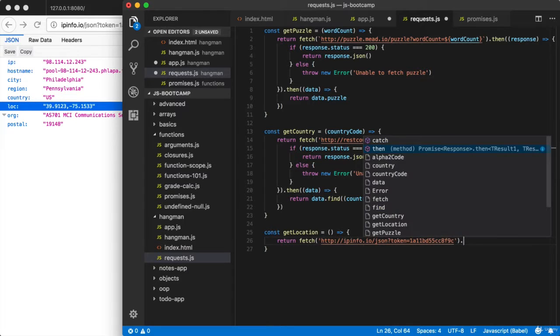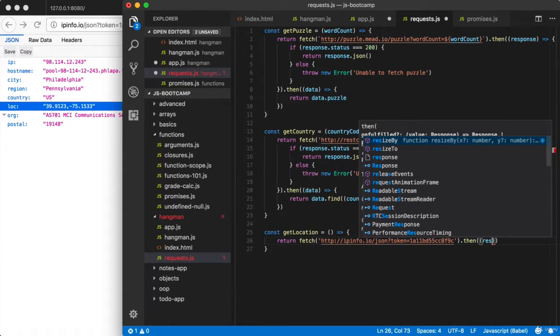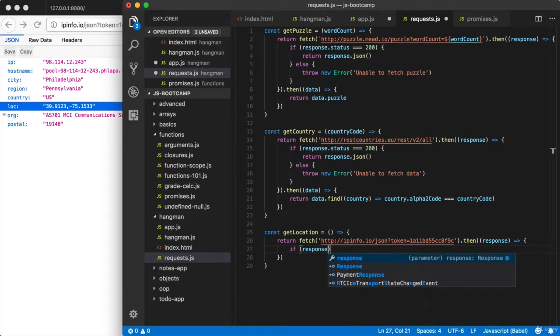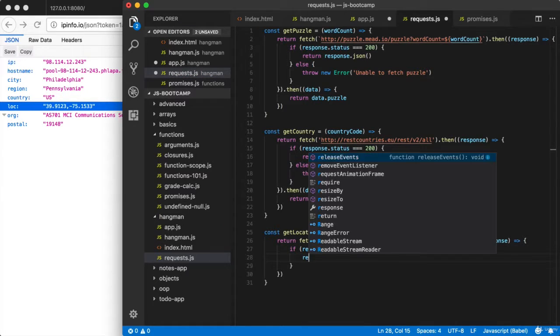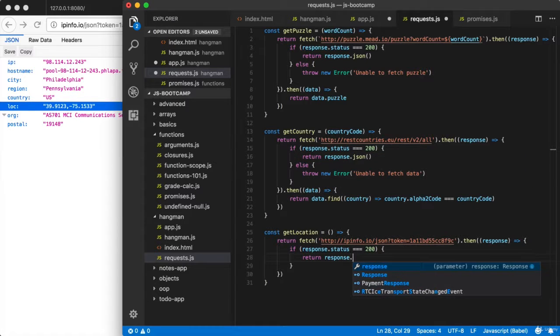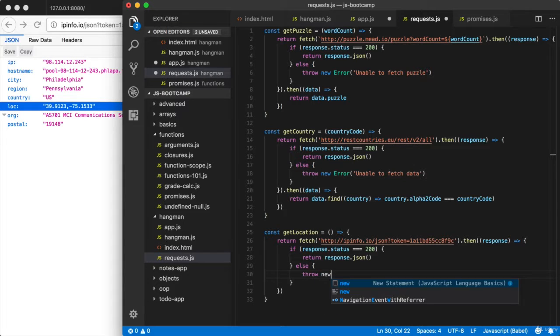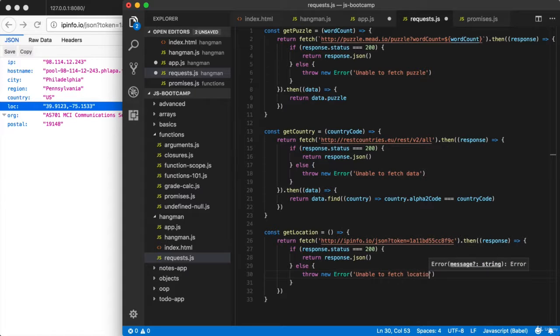And now we can attach then. So .then, right here, we get our response. And we can go ahead and start by checking for a status code of 200. So if response.status equals 200, what are we going to go ahead and do? We are going to go ahead and parse that data. So I'm going to return whatever comes back from response.json. Now, if things did not go well, we're just going to throw a new error like we've done for the other two requests up above. Throw new error, unable to fetch location.